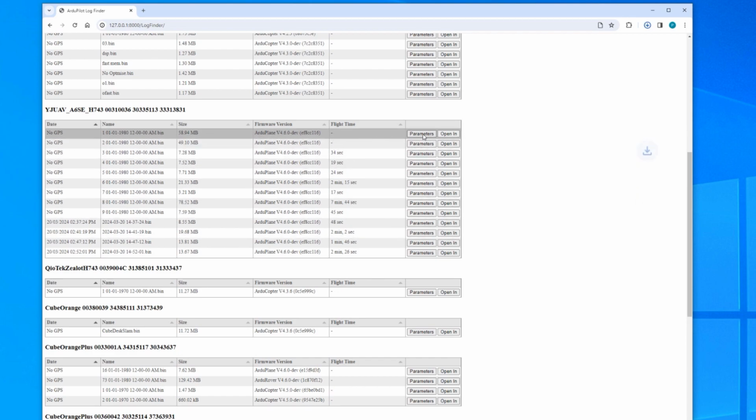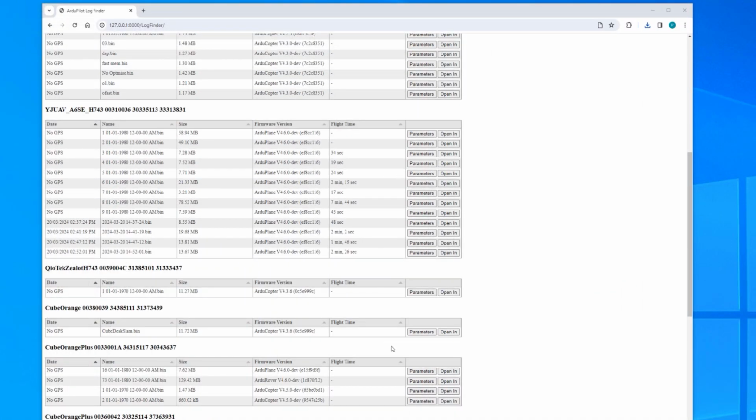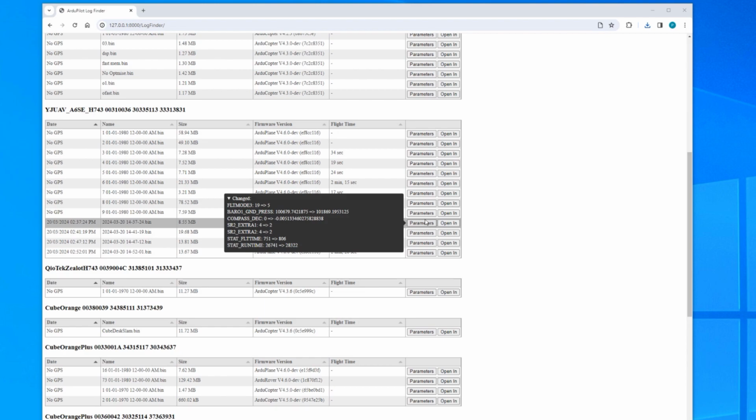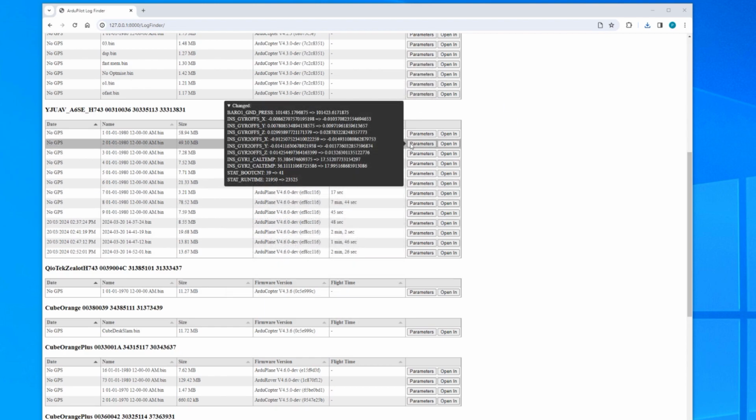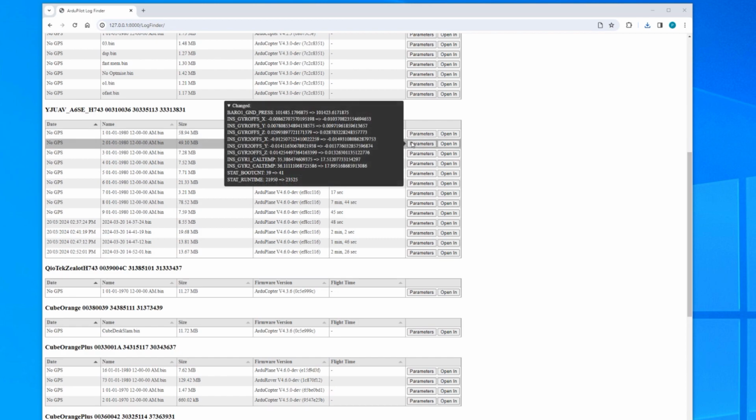I can click parameters here, and that downloads the parameters from that log. So that's the parameter set there. And I can do this for any of these logs. I can just click download, and you'll notice if I hover over, it shows me the change in parameters. So there's no change for the first param set, because that's the first instance of that vehicle. And then the change is here.